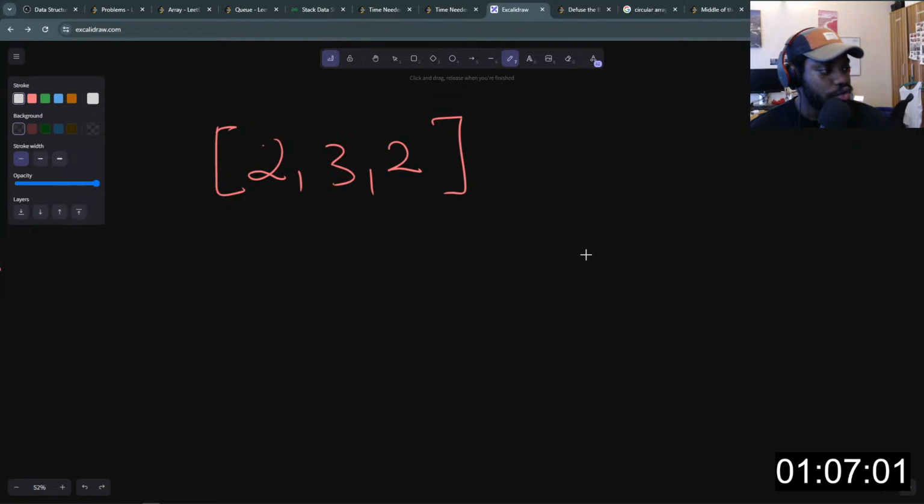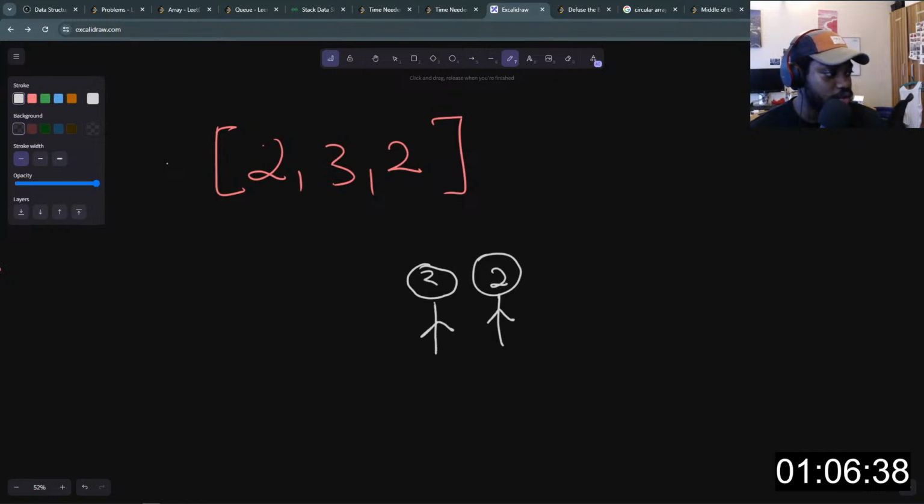So I'll draw 3 people. We have 3 people in the queue currently. The first person will be this person here. Let me just draw them like this. This person has 2 tickets to buy, so I'll put 2 here. The second person has 3 tickets to buy, so this is 3. And the third person has 2 tickets to buy, so this will be like this.